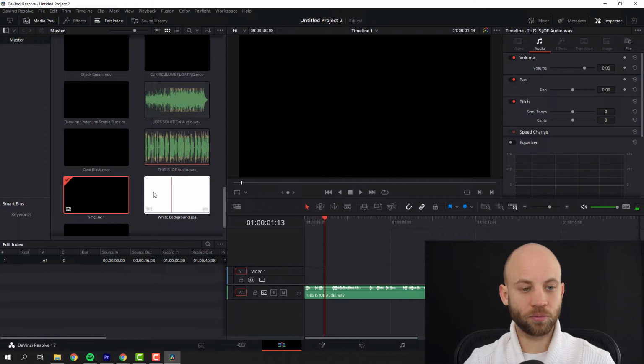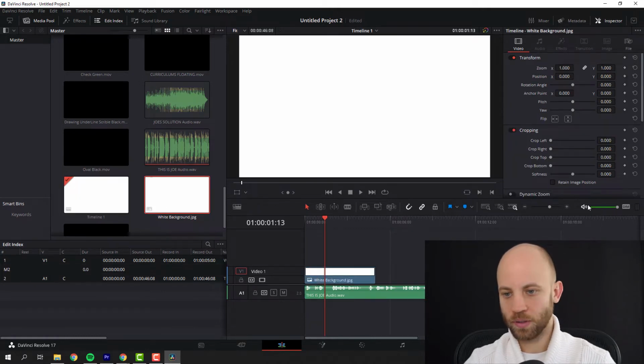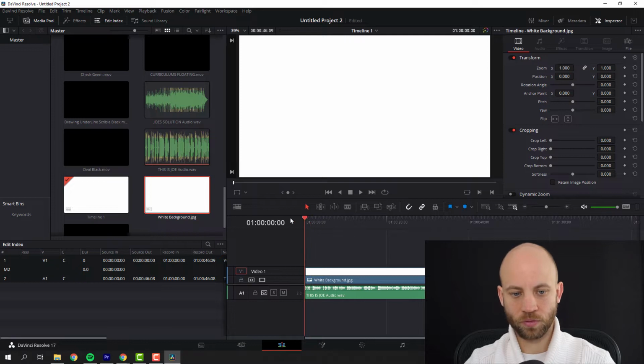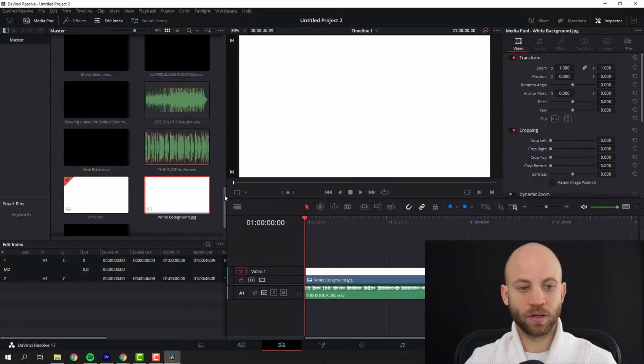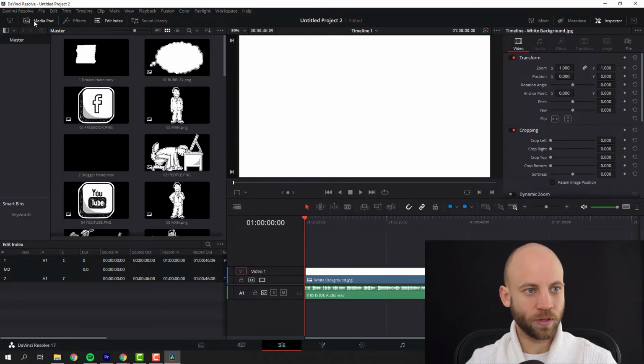Now the second thing that we want to add is the white background. I prepared for you this white background and you can just extend it until here, until the end. Now the next part is adding the text and adding the sketches. Let's start with adding a text.